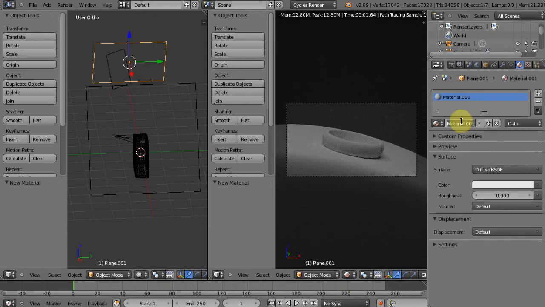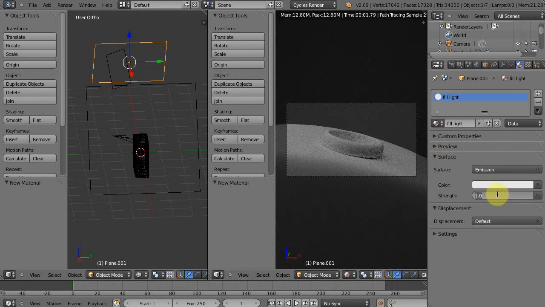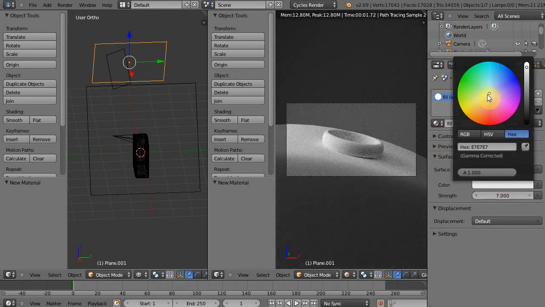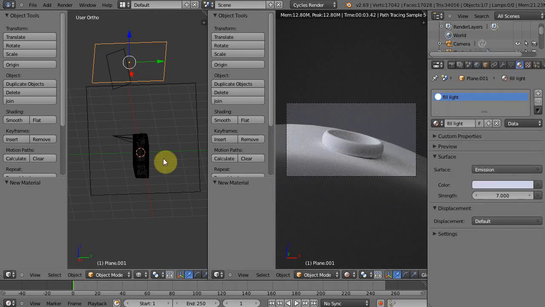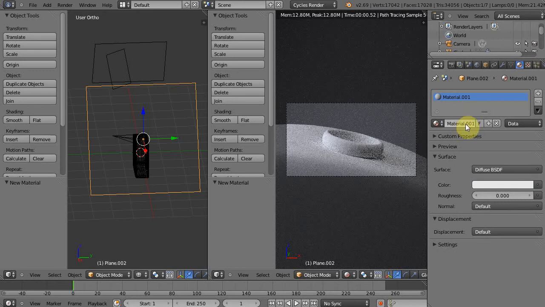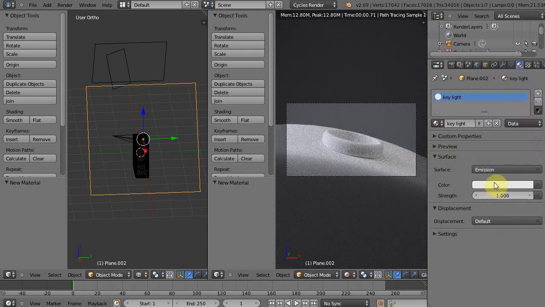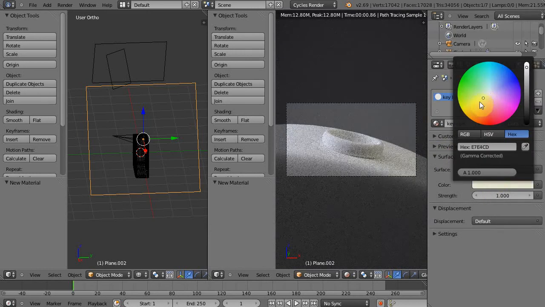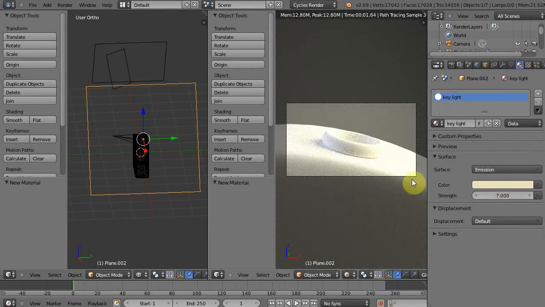This will be our fill light. And give that an emission as well. Okay, and we'll make that about 7 and give it a bluish hue. Something about like that. And then we'll give this one as our key light. Make it an emission. And we'll give it kind of a warm color. Set that to about 7 as well. That might be way too much.